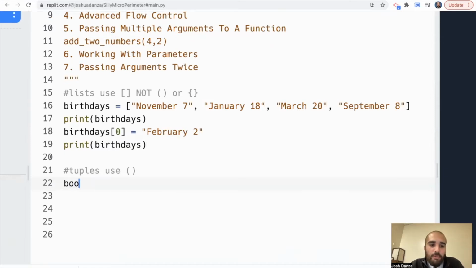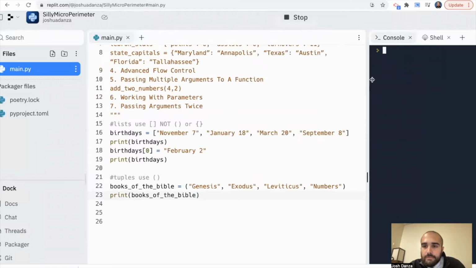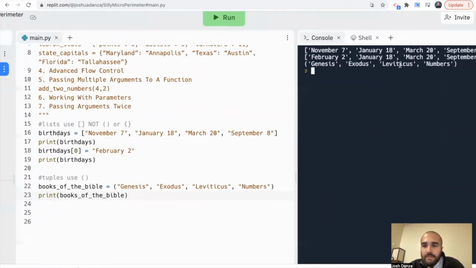So let me create a tuple called books of the Bible. Now, tuples cannot change. I'll put a couple books of the Bible in here: Genesis, Exodus, Leviticus, and Numbers. All right, the first four books of the Bible. Then I'm going to print out books of the Bible. Notice the difference between a list and a tuple: lists use square brackets and tuples use parentheses. When I print it out, I have Genesis, Exodus, Leviticus, Numbers.